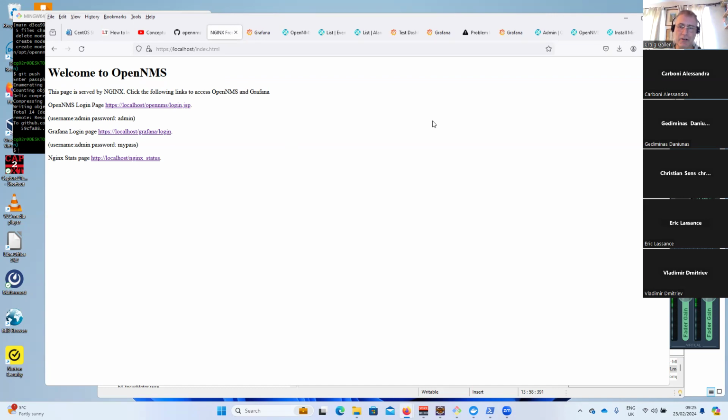What I wanted to do also now was I wanted to take the data collection a little bit further, just to show you some other stuff you can do with OpenNMS. And what I want to do is show you how you can use OpenNMS to monitor Nginx itself. And you could do a similar thing with any other web server.